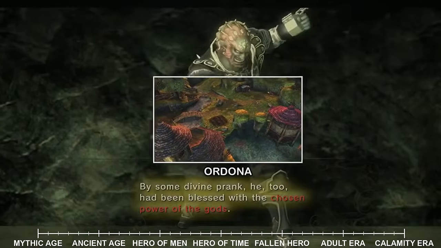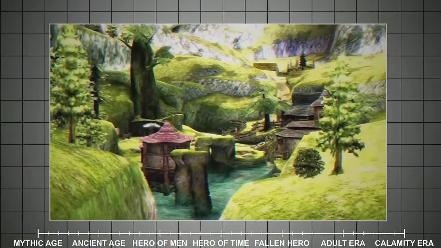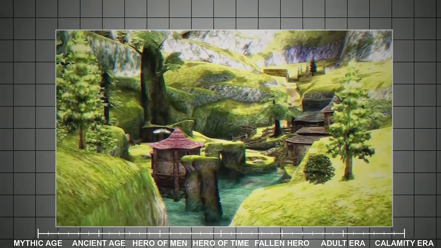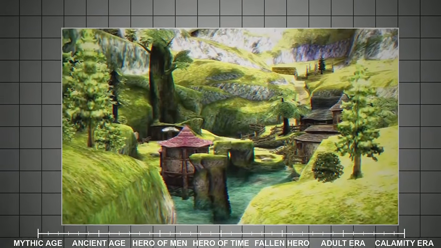In the rural province of Ordona, far from the chaos engulfing the rest of Hyrule, a young man named Link worked as a ranch hand in the small village of Ordon.